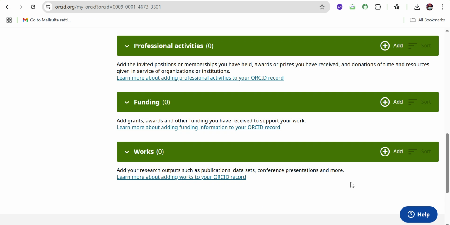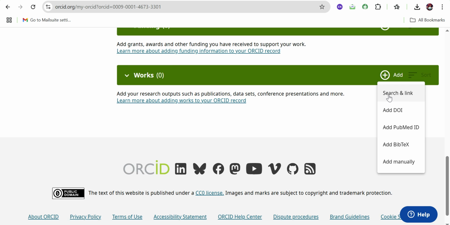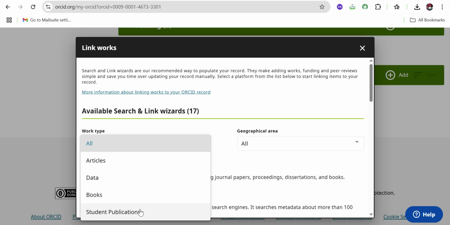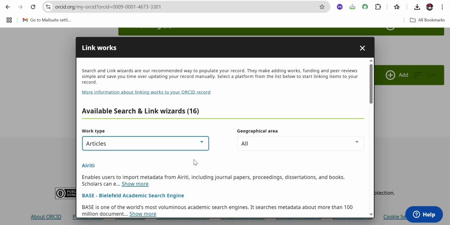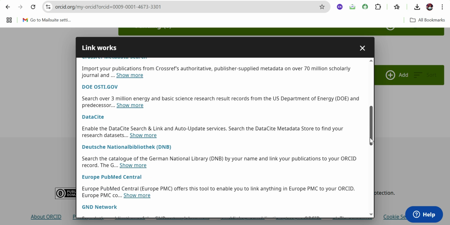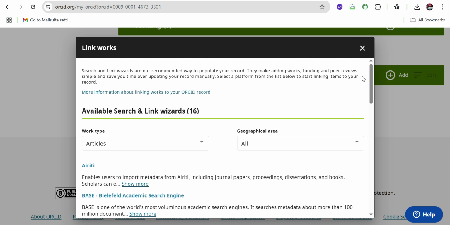Okay, so the next step is the work, and here you can see how to add your published work. Here you can search and link your published work, like your articles, books, or student publication data and all. For example, if I click on articles, then you need to select your geography, the area in which it was published: worldwide, Europe, global. If it is a local journal, then you need to select the geographic area, and then here you can see the option to manually search and link your professional publication with your ORCID.